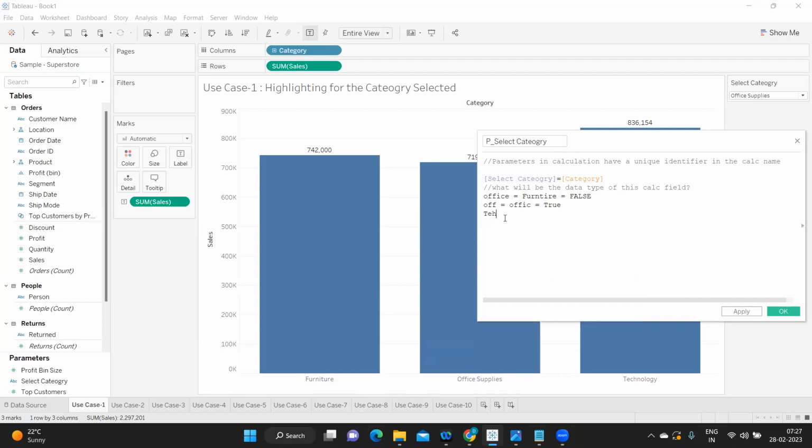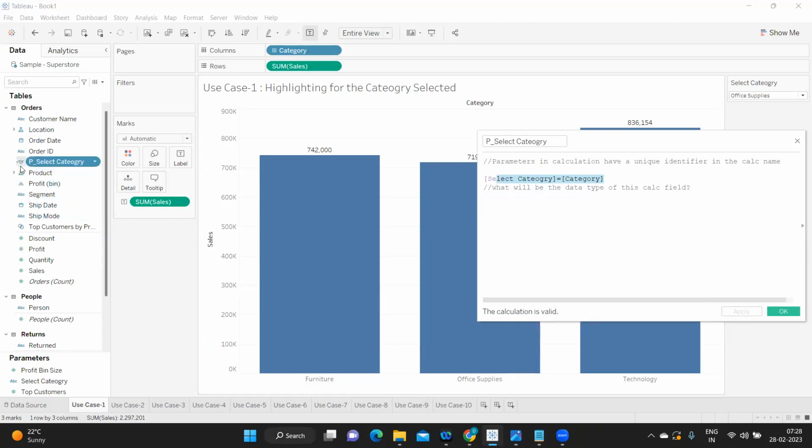Next what is there? Technology is there. Is technology, sorry, from here office supplies only. Office supplies is equal to technology. Is it equal? No, it will return false. So like that, each value of category will be evaluated for this condition, and it will either return a true or a false. That is why the data type of this calculated field will be Boolean. So that is why you see it is giving T/F.